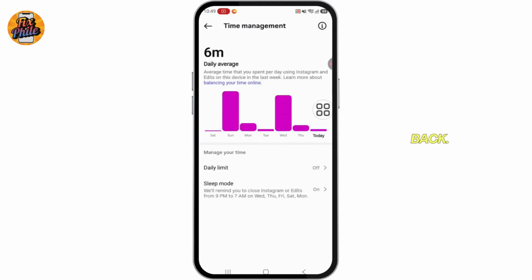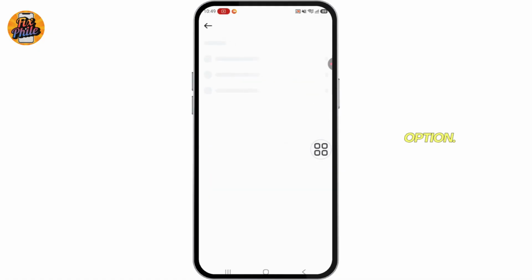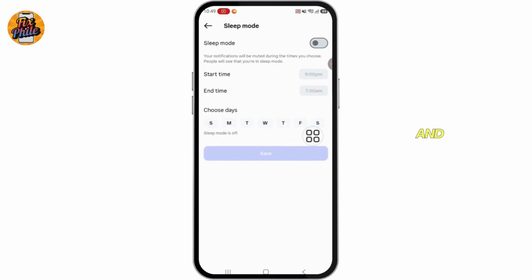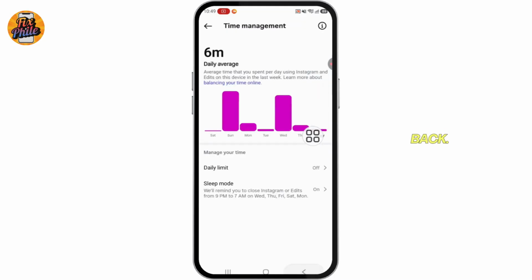After that, head back. Next, tap on the Sleep Mode option. If Sleep Mode is enabled, you also want to disable this. Go ahead and turn that off. Now head back. Once both settings are disabled, Instagram will no longer remind you about the daily limit or activate sleep mode based on those settings.